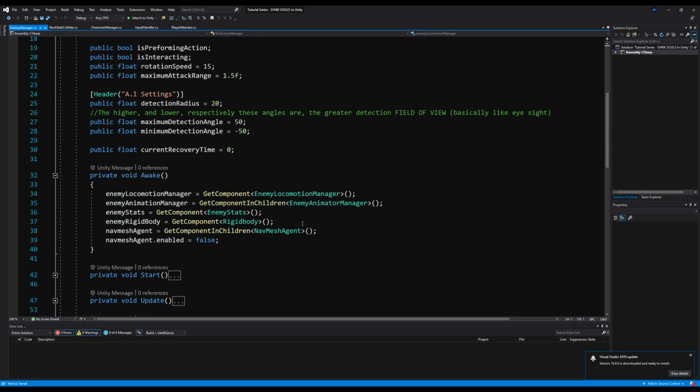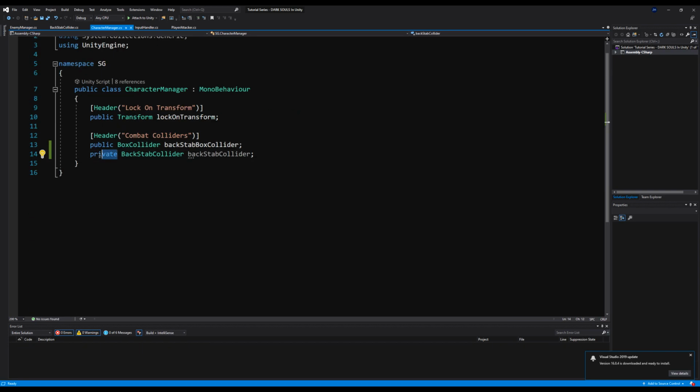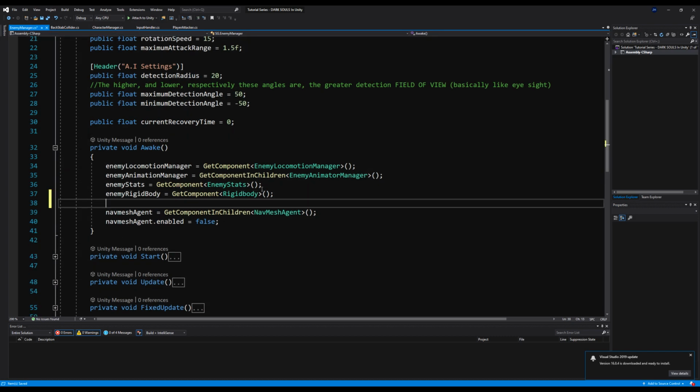But first, let's go on our manager scripts, our enemy manager and our character manager, and let's actually call that backstab collider script. Not the backstab box collider, the backstab collider. Oh, and I can't reference that here for some reason. Oh, wait a second. I know why. I made it private. Let's change that to protected. And let's go to the enemy manager, and we're going to say backstab collider. Yes, there we go. Equals GetComponentInChildren backstab collider.